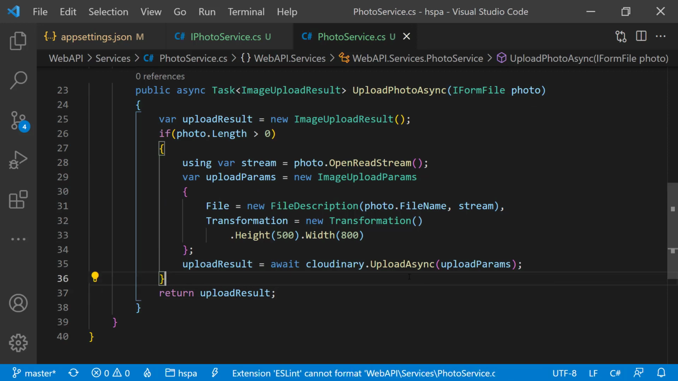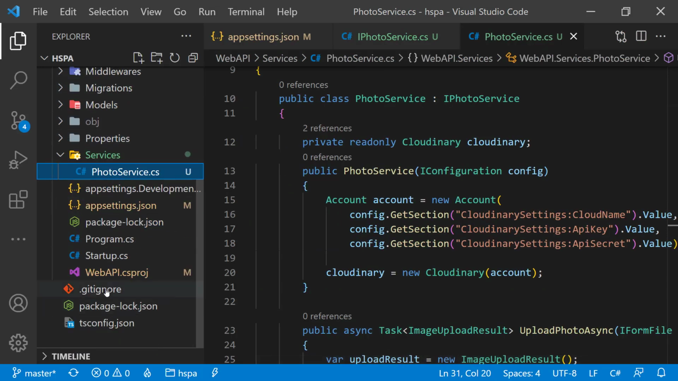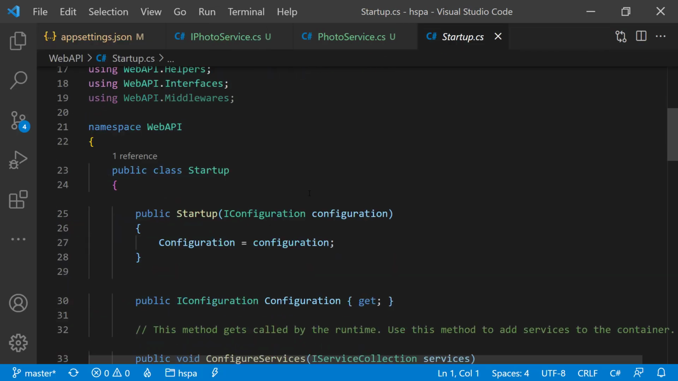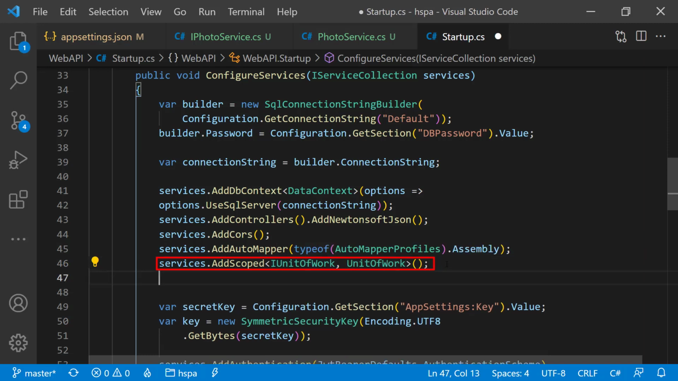So our service is now ready. Next, we need to add the same in our ConfigureServices method in the Startup.cs file so that we can inject it in our controllers. Similar to the IUnitOfWork to UnitOfWork mapping, we can map IPhotoService to PhotoService.